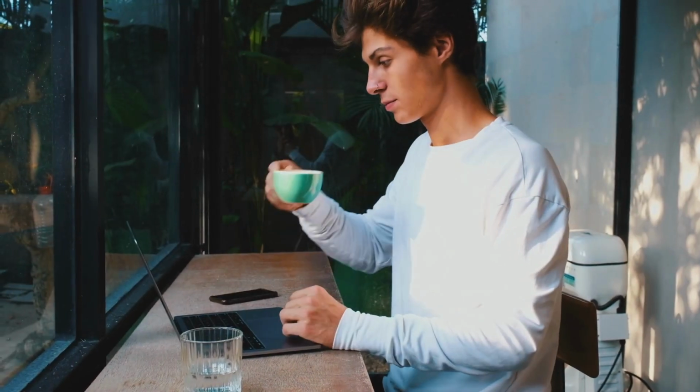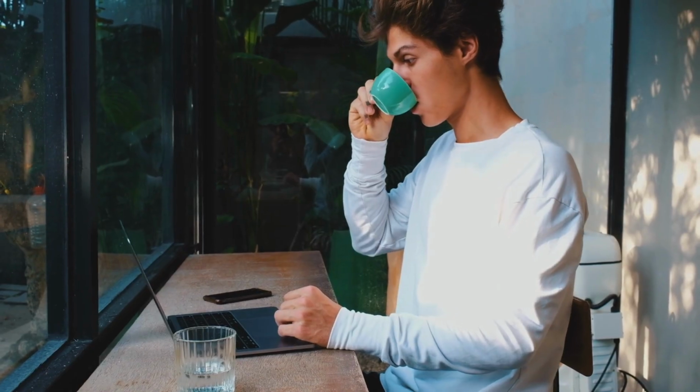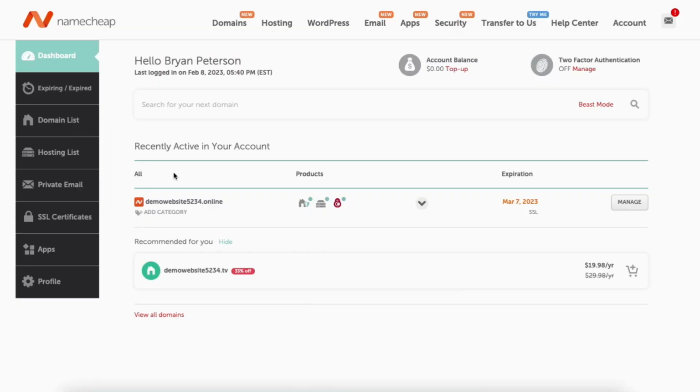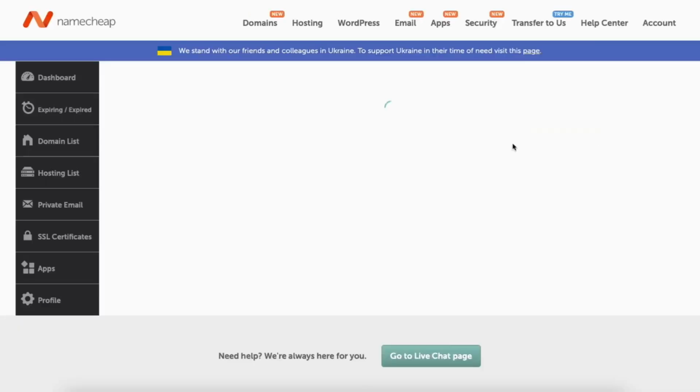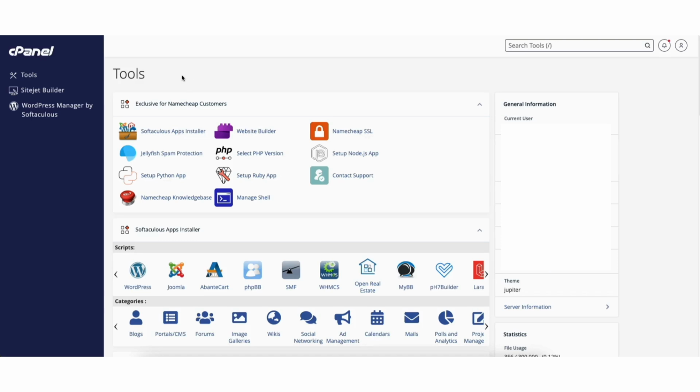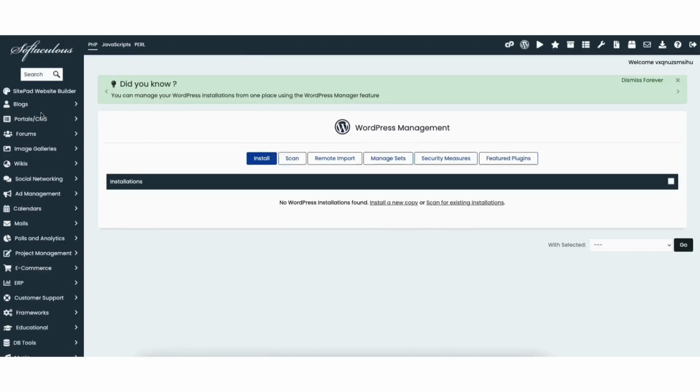Now let's install and set up WordPress so you can start creating and building your website with Namecheap. You'll see in the left side menu, Hosting List. Click this. Next, click the Go to cPanel button. You'll now be redirected to cPanel. You'll see the WordPress Manager by Softaculous. Click this. You'll now be on the WordPress install page.